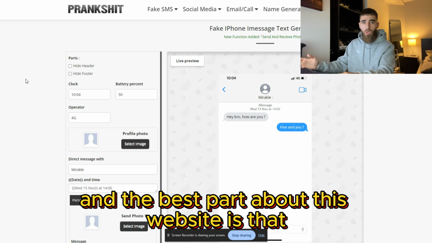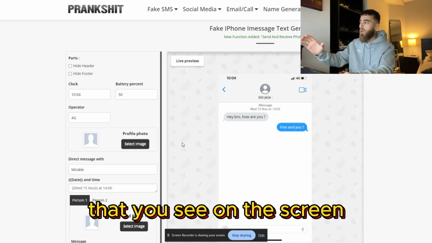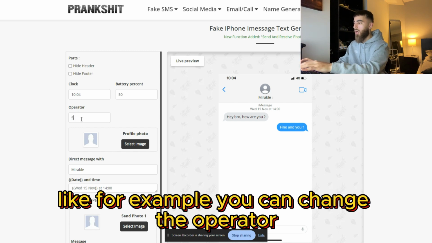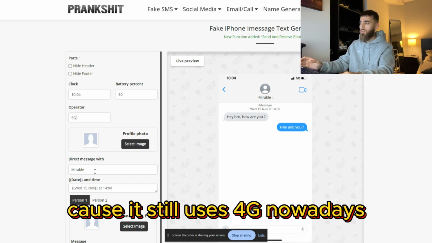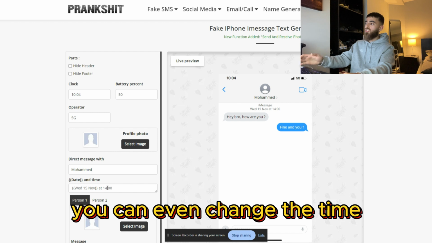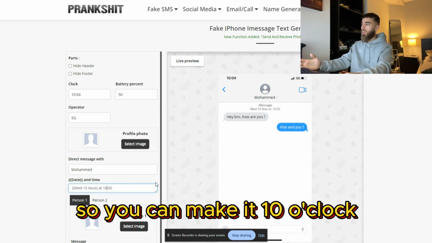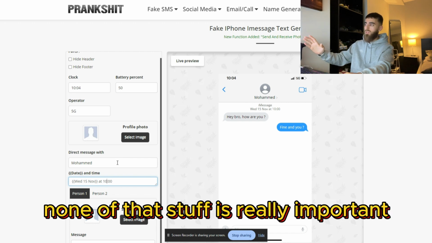And the best part about this website is that you can actually customize everything that you see on the screen. For example, you can change the operator, so instead of 4G, you can have 5G, because who still uses 4G nowadays? You can even change the name and it will pop up on the top of the screen. You can even change the time, so you can make it 10 o'clock. You can even change the battery percentage. But to be honest with you, none of that stuff is really important except for the name.